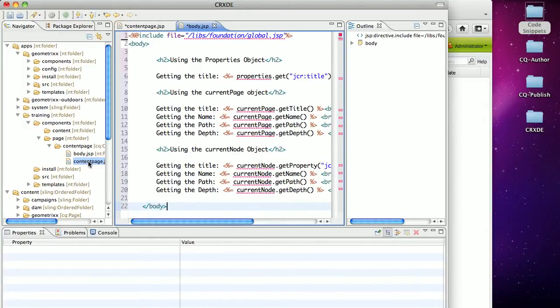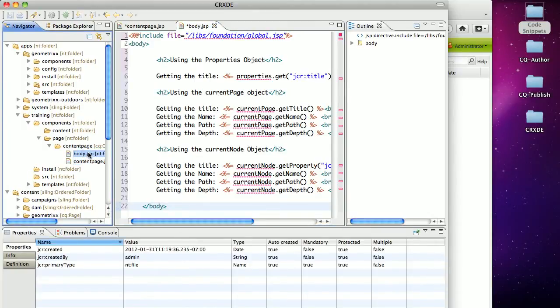And this will make everything much more modular, much more reusable. It's better for source control systems. I can look at it and I can say, oh yeah, my code is in here for body.jsp. So it makes a lot of sense to do this. And remember, we always want to use CQ include, not sling include, to make this work properly.